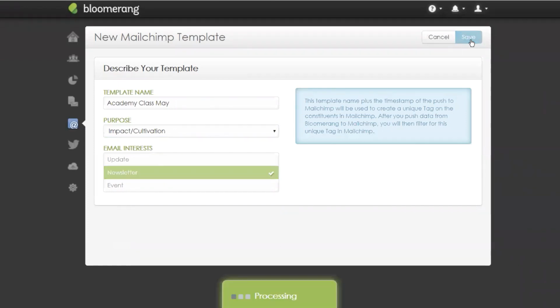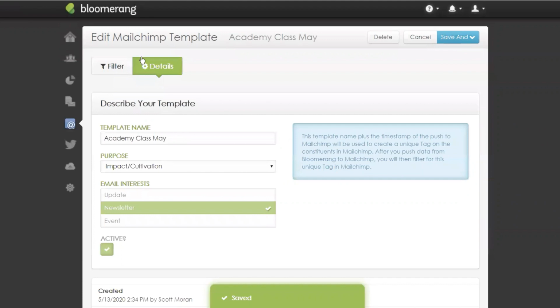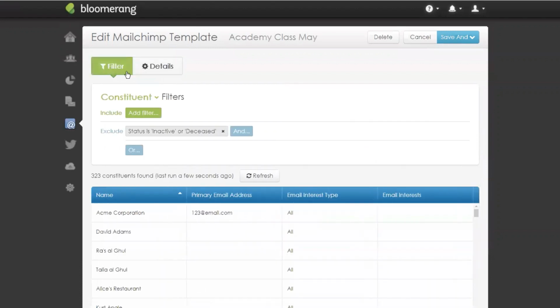And I will click Save. Now notice there's only 2 tabs on the Mailchimp template. So I only have this details and I have my filter section. There's no design tab since we are going to be designing the email in Mailchimp. So this is just building the list of people that you're wanting to push to Mailchimp.